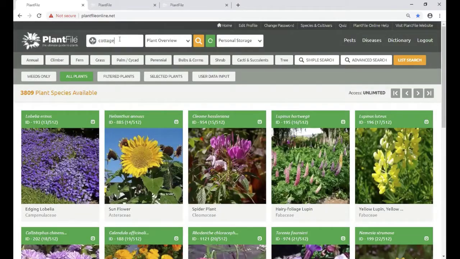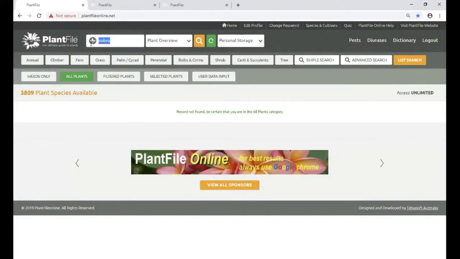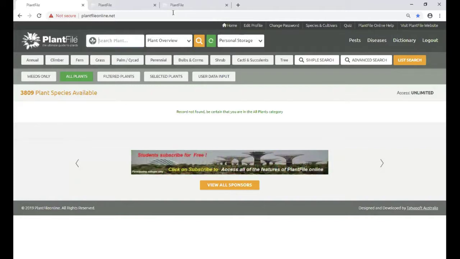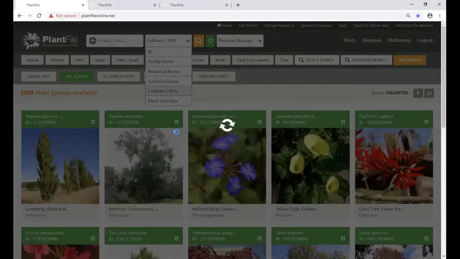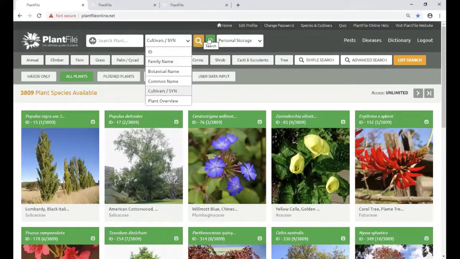Or say, for example, that you're looking for a cultivar. Maybe you want to put something in like rubra, search. Well, bad spelling mistake there, sorry. Anyway, you can search for cultivars, and you can search in the cultivar section here. And it'll list all the plants in cultivar form. Okay, I'll just recycle that.